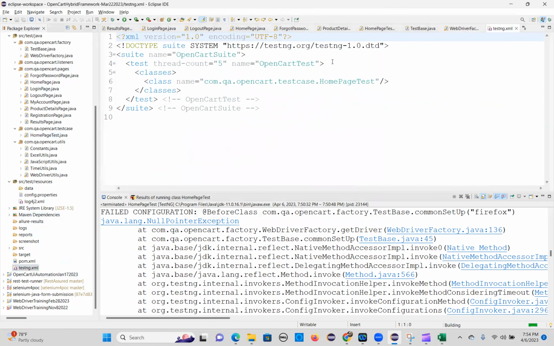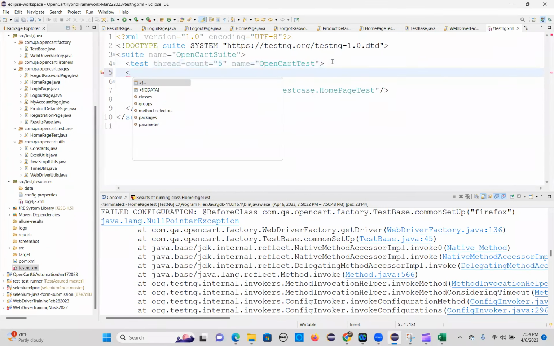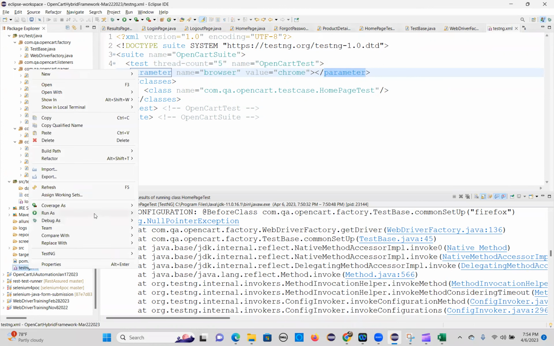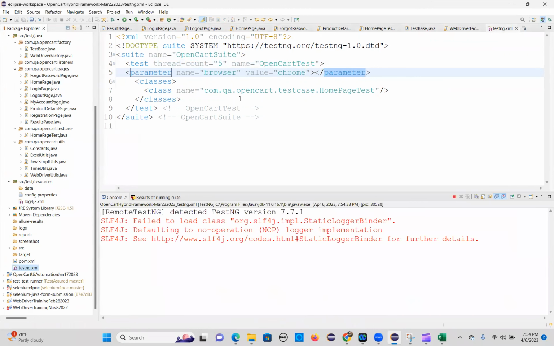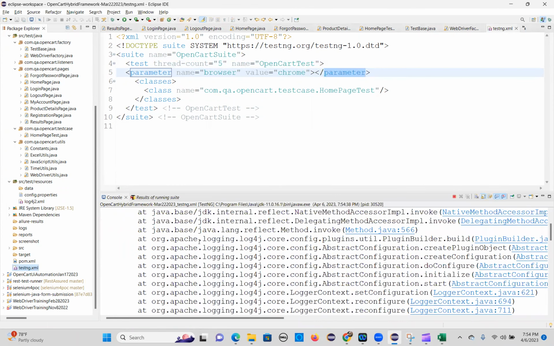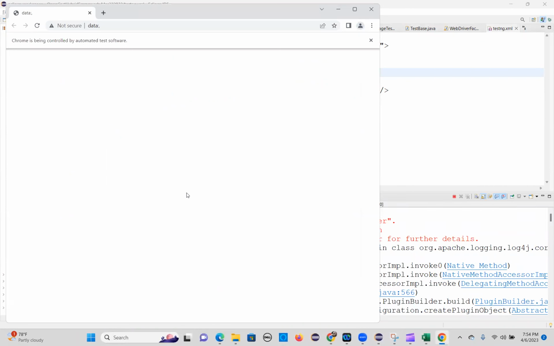I need to give a parameter. Name: browser. Value: Chrome. You can give anything you want. So now let's run this to resolve all those issues. Mostly it will resolve. Still, why are we getting multiple loggers? Where are we having multiple loggers?